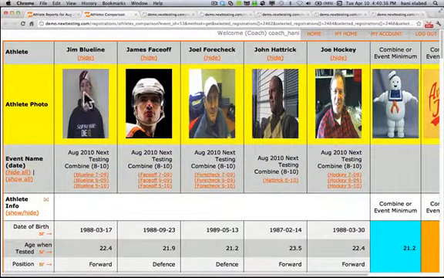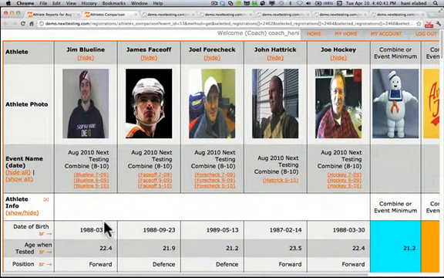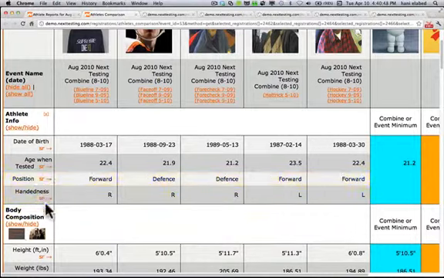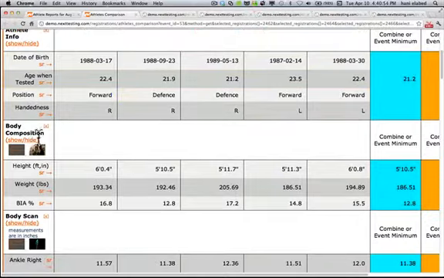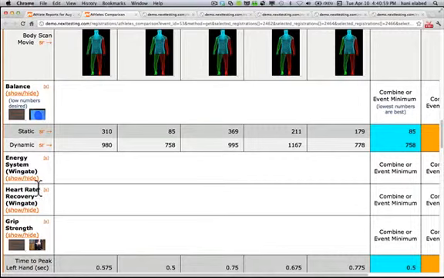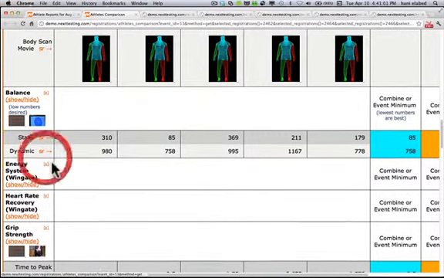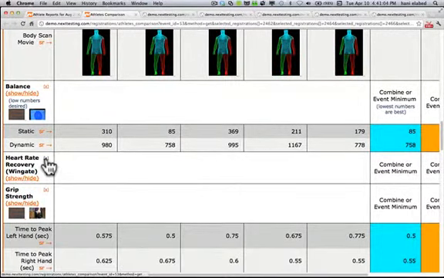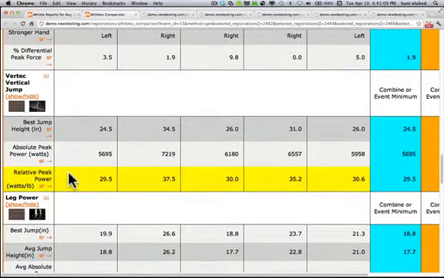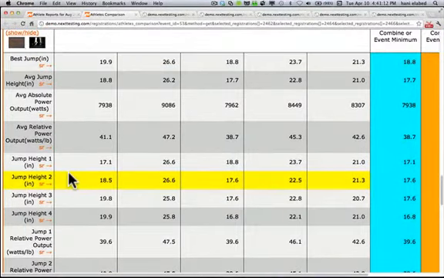we get all of our 5 athletes that we can compare side by side. Each column represents an athlete, and each of the rows, or section of rows, represents a set of tests. So this is the athlete's info, this is the body comp, the body scan, and as we go further down, the balance. We don't have an energy system, so this section is collapsed. We could get rid of it. Same thing, heart rate recovery. We don't have any for this event. Further down, we have the grip, the vertical jump, and leg power.